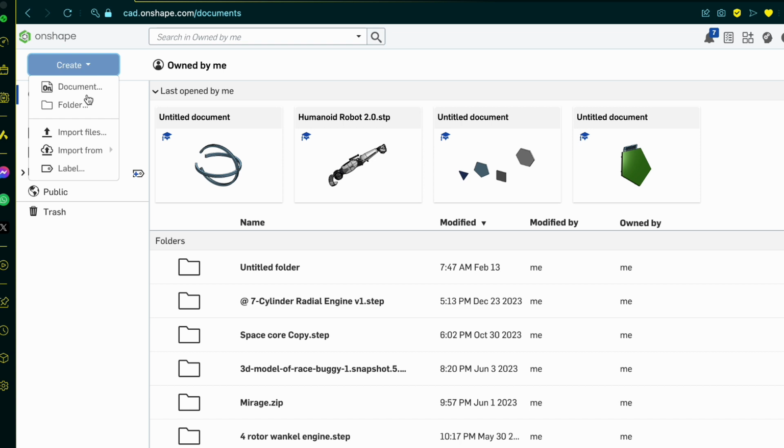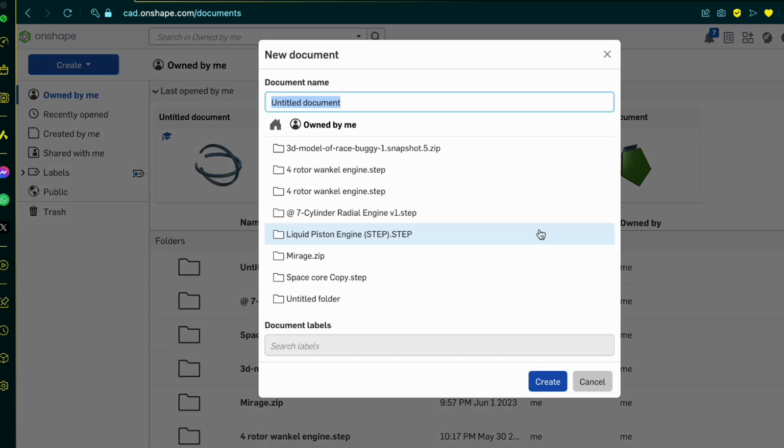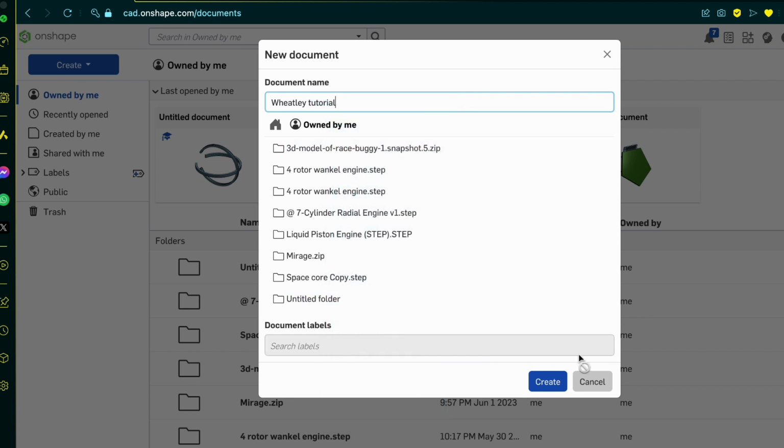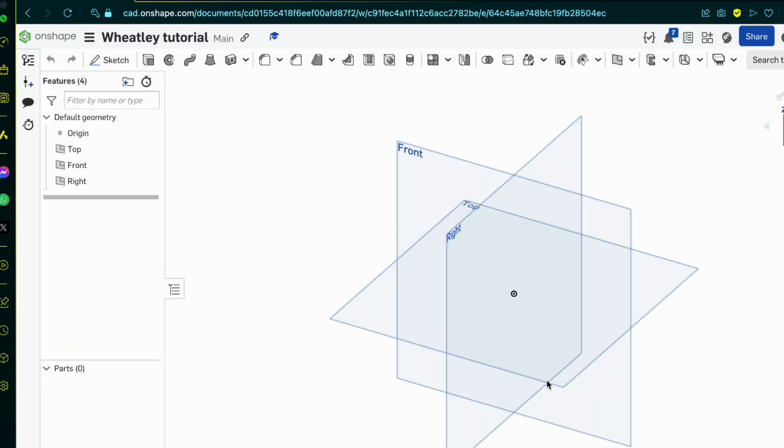let's create a new document and call this Wheatley. Apologies for my terrible spelling. Okay, so it's Wheatley. Let's call it Wheatley Tutorial. Oops. Yep. That's incorrect, I think. Yep, it's incorrect. So there we go. Now, let's go create.